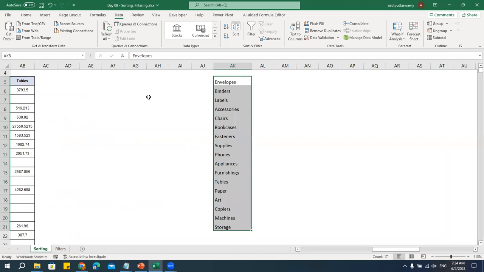See, I'm telling you, it is not that we should always sort the data by arranging it into ascending or descending order. We can also sort the data by customized order as well. Let's see how to do that. First, what we should do is select the list on which we are trying to sort the data.